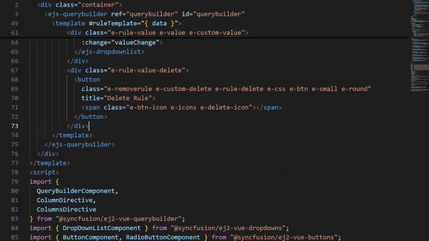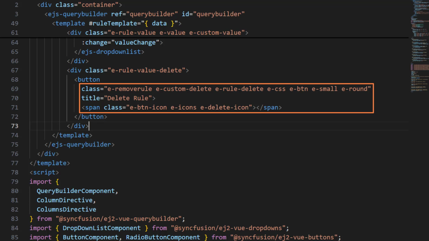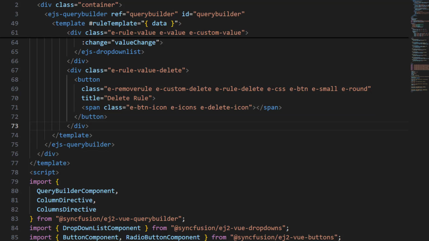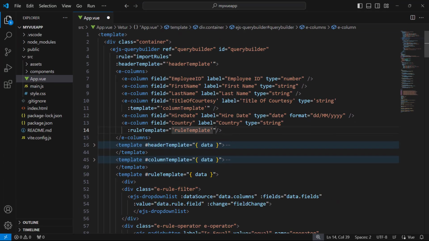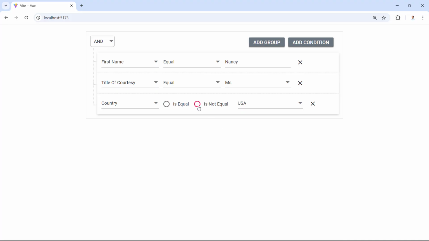Next, let me add code to render a delete button. I am using the built-in styles for the delete button. Now, all the needed components for the rule related to the country field are created. In the country column, I bind the rule template with the created template name. You can see the country field has only 2 operators, and the country names are displayed in a drop-down list.